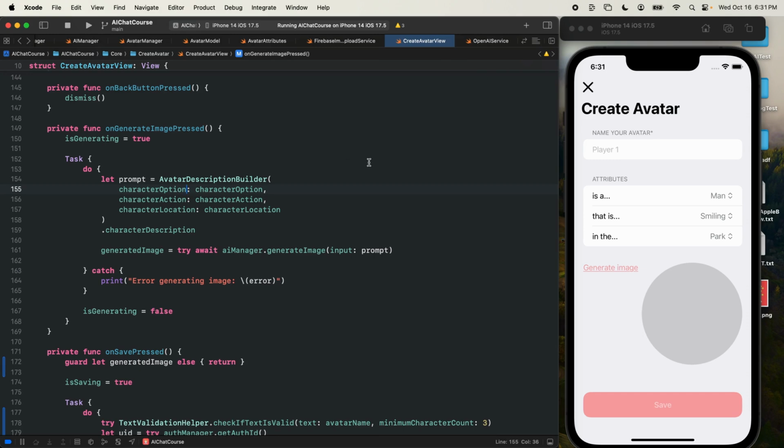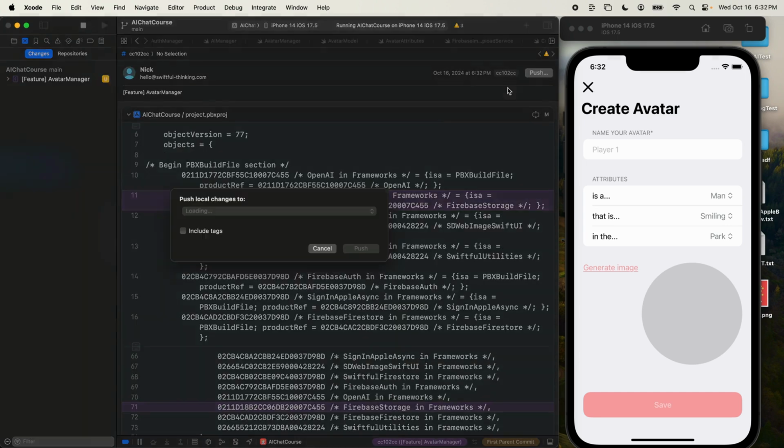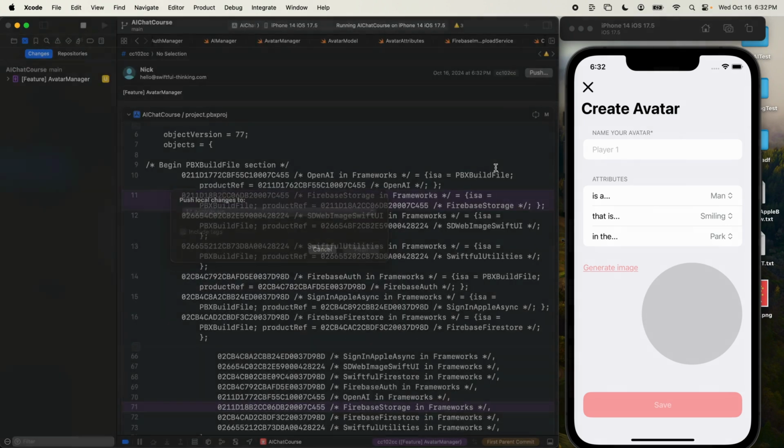Pretty cool. We got our uploading working, and now we got a bunch of avatars in our database. Let's Option Command C. I'll make this a feature, and we'll say AvatarManager. Let's go ahead and stage it, commit it. Let's push it up to GitHub, and I'll see y'all in the next video.